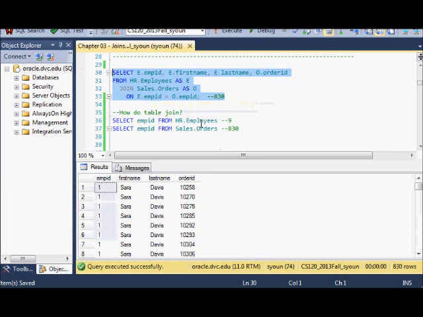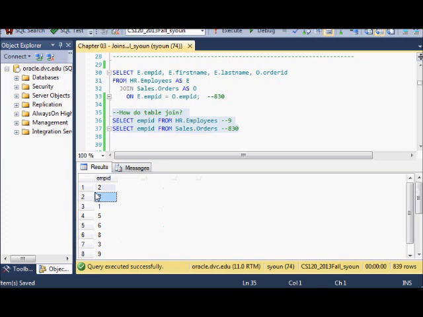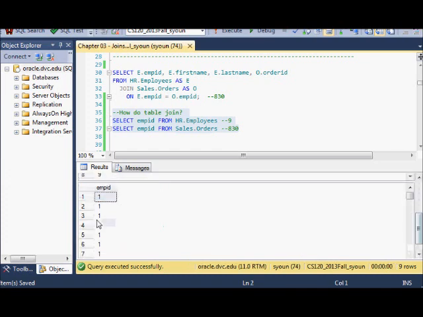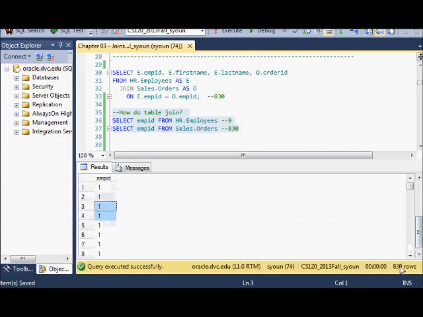So if you select from the employees table, you have 9 rows. If you select from the sales order table, you have 830 rows. So what does it tell you here? If you join with the employee ID, you get 830 records. First table is the 9 records, sales order is the 830.